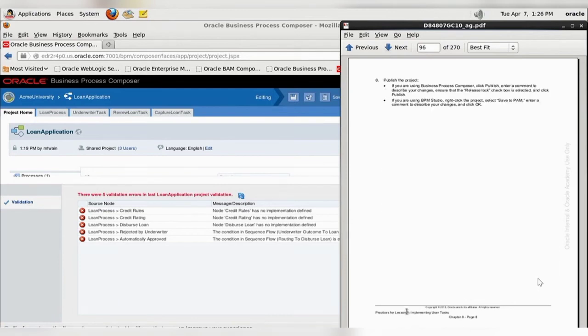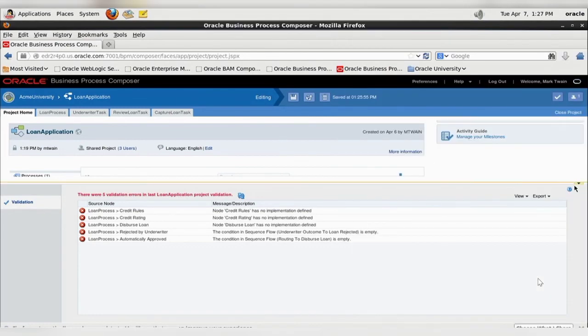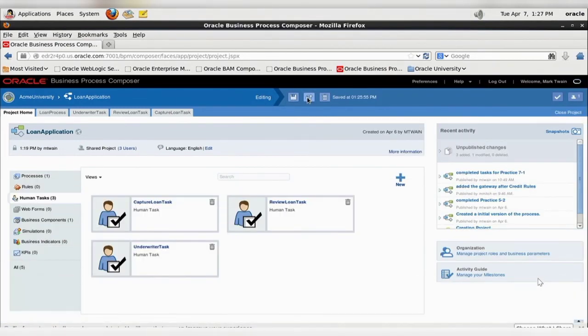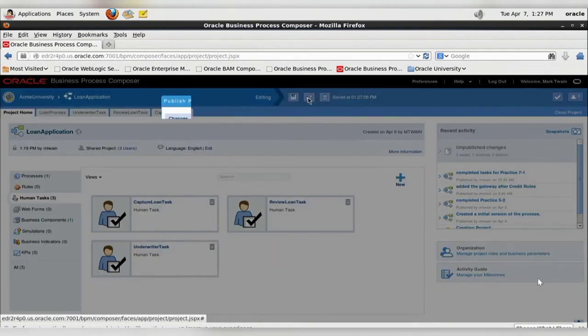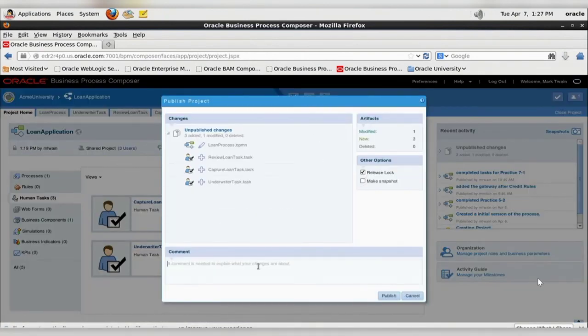So we can move on to step 8, where it says we are going to need to publish our project. If you are using Composer, click publish, offer a comment to describe the change, and release the lock. And of course, if you are using Studio, you would do a save. We are using Composer, so let's go back over here. Let's go ahead and close that down. We'll do a publish, and we'll say that we completed our practice.